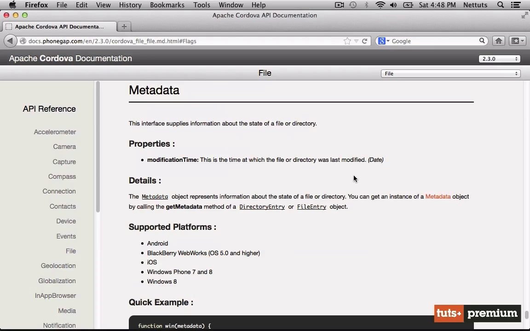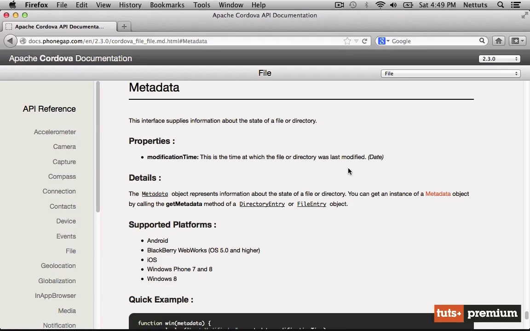And finally, there's metadata. Every directory entry or file entry object will have metadata attached. A helpful property of the metadata object is modification time. This will tell us the last time the file or directory was modified. This could be very helpful if we wanted to create a synchronization engine where we were downloading files, images, and videos from a server, but only wanted to download the ones that needed to be updated.